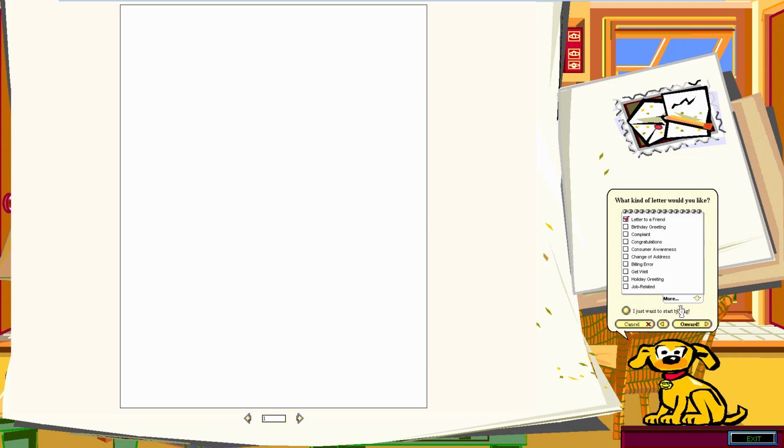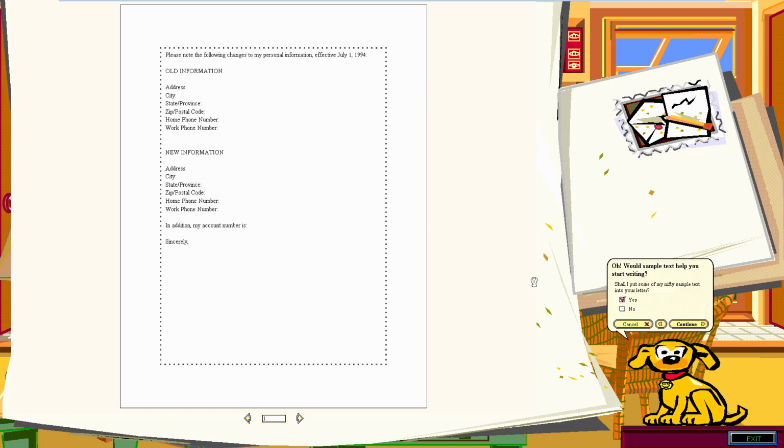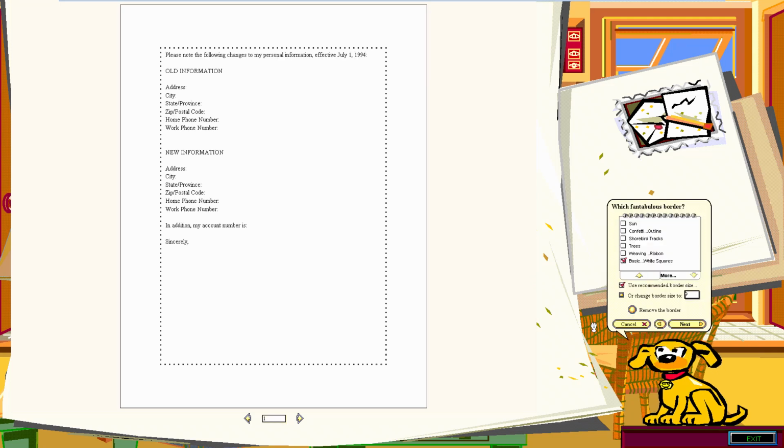So we'll just do a change of address right here, and we'll go onward. And so now he's going to ask you if you want some text to help you start writing. So you can say yes or no. I'll just say yes. And you can also add a border around it if you want.